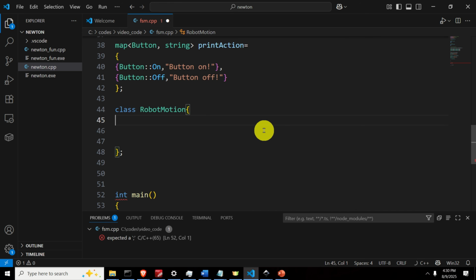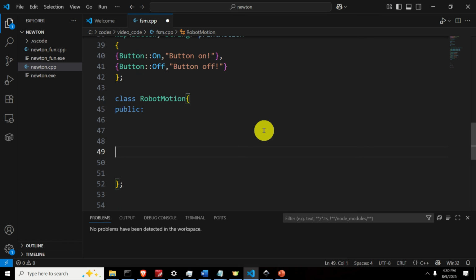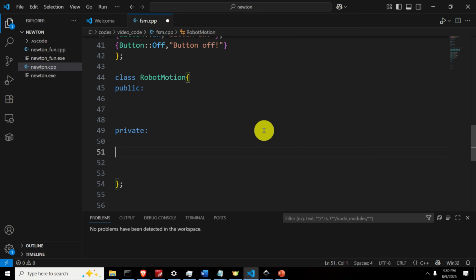Here it is. So let's see what do we have. Let's see what is under public and what is under private. This class will store the current state. Consequently, I will type something like this, state, current state. Good.